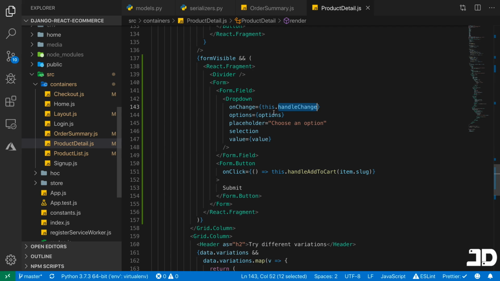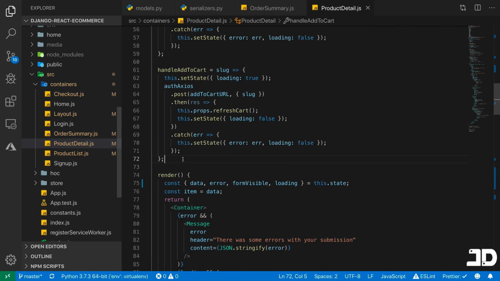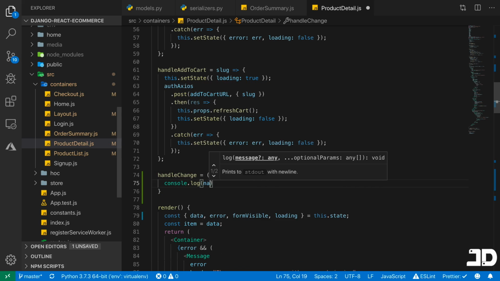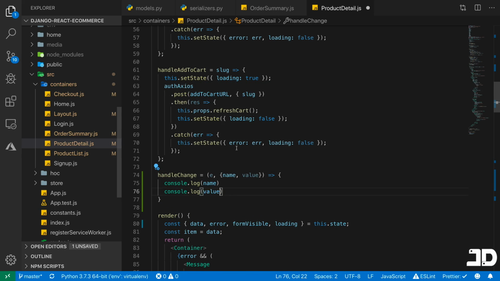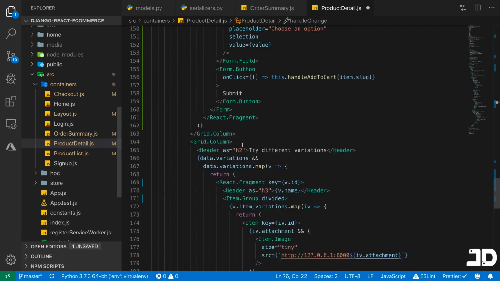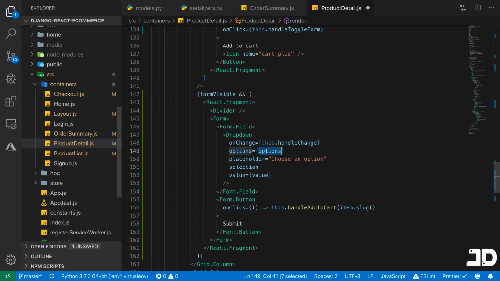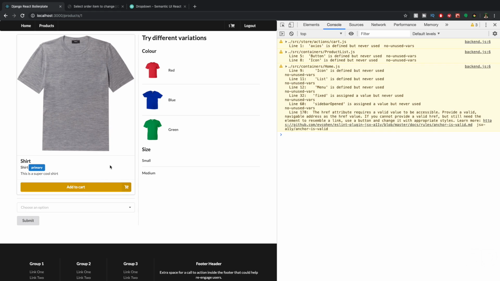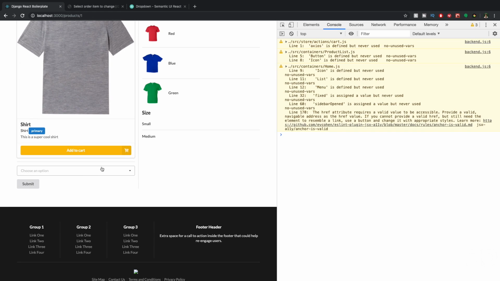So handle change is an event we're going to need to add on our class. So we'll just add it here, handle change. This is going to take an event, and then it also takes in some properties such as the name of the element and the value of that input. So we can just do this, console.log name and console.log value. Okay. Then if we just come back here, the options, I'm just going to set this to an empty array for now, and we can just say value. We'll just comment that out. So if we come back here, add to cart, there's our choose option drop down.